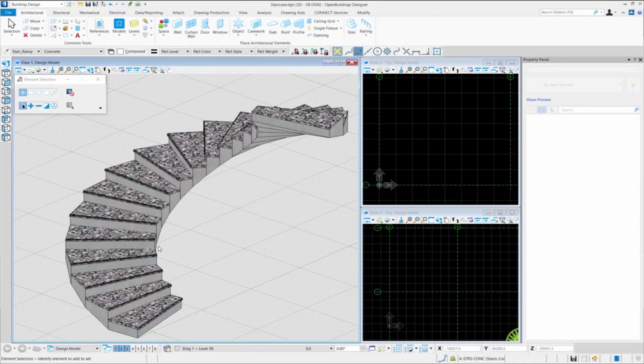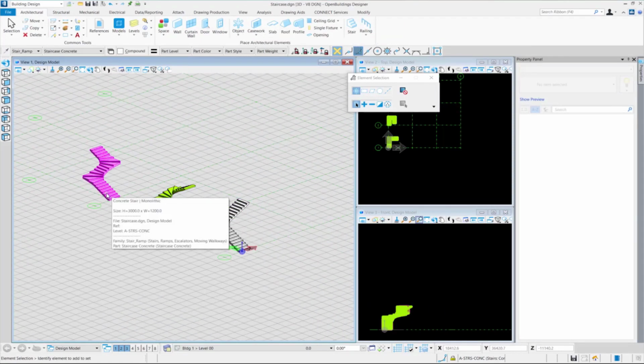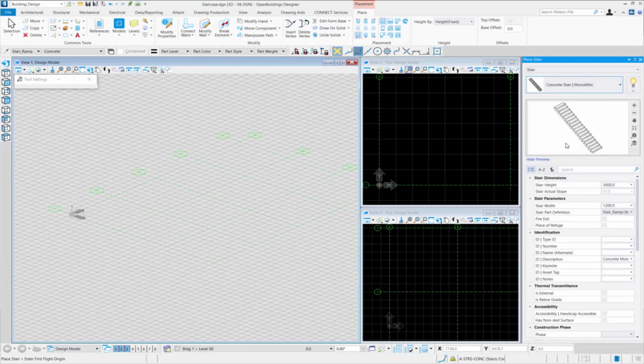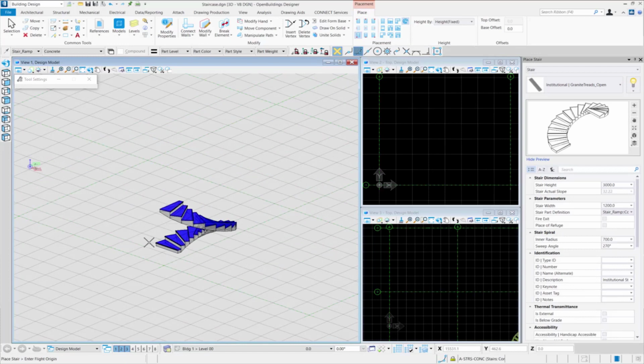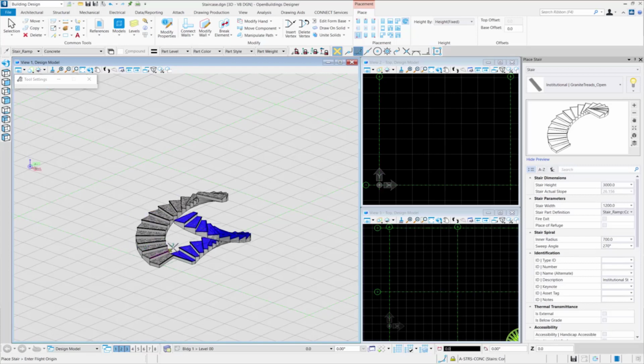We will go to the Architectural tab and click on Stairs. The Place Stair tab opens on the screen. Next up, we select the type of stairs we want to use. Here we use Institutional Granite Treads Open. Then from the Placement tab, we select the placement method as Spiral. We take a data point to place the stair, select the direction of the stair and click to finalize and place the stair. We can hit right-click to exit the command.